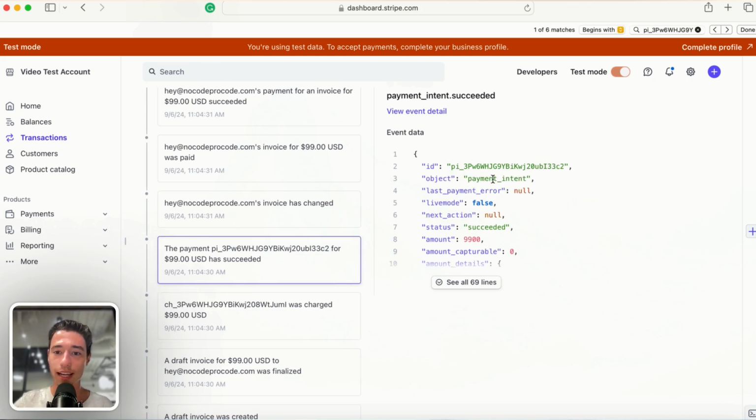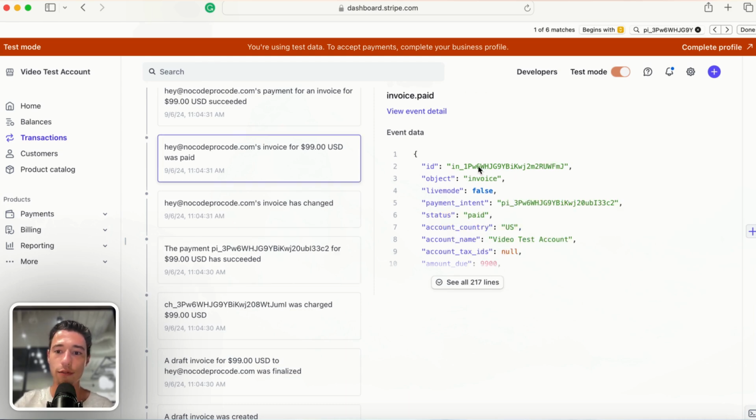And then you would go again in here and you see the payment intent was succeeded. So we see in here that was succeeded. Status succeeded. So the user paid. And then we see, the invoice was charged. And if the invoice was paid, it references it again back to the payment intent.